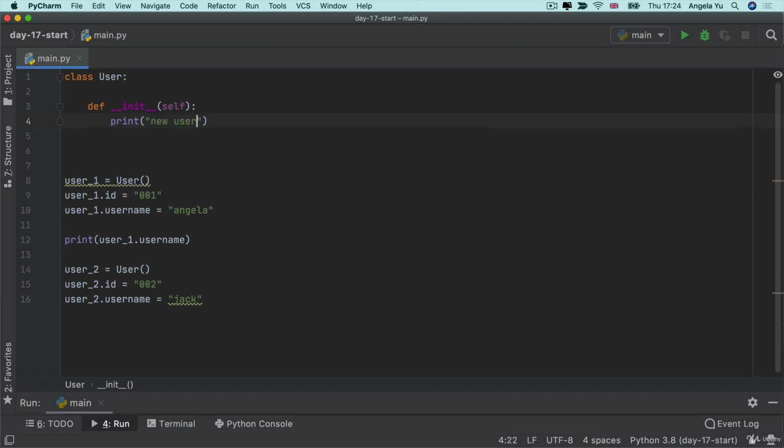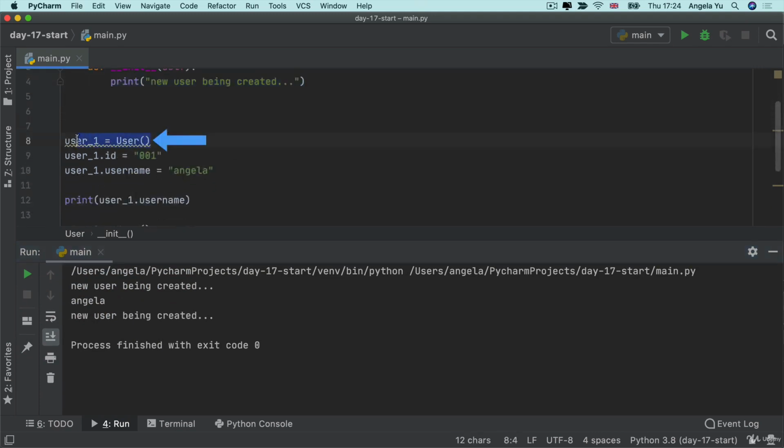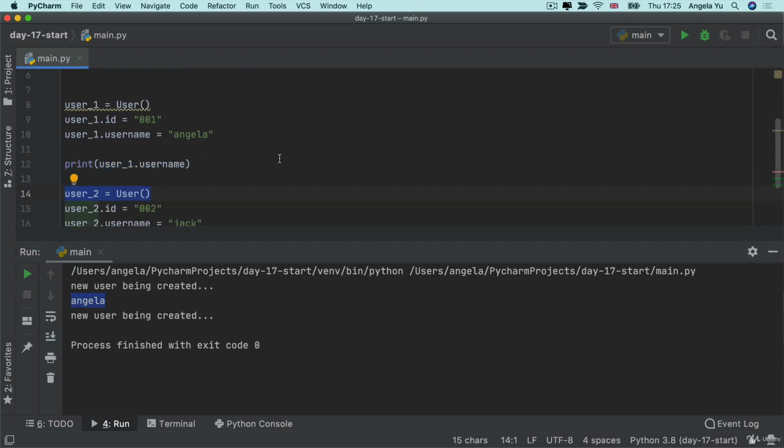For example, if I print, then every time that this construction happens when we create a new user, then this print statement is going to be triggered. So you can see here, this print statement gets triggered, and then we print the user one's username, and then we've got another user being created.